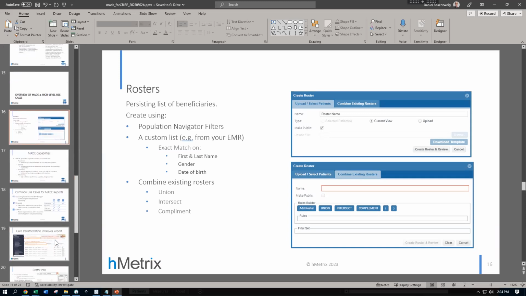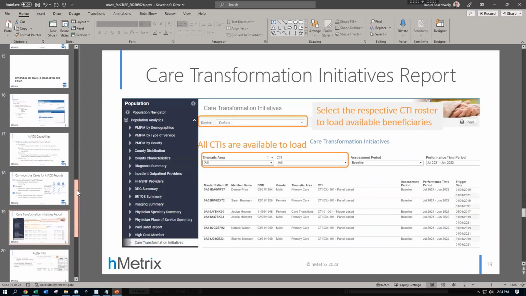One thing I wanted to make sure to touch on is that we do have the Care Transformation Initiatives report, and this is in the population module. You can see on the left, when you click there, you load into Population Navigator, but then down at the very bottom is this Care Transformation Initiatives report. There you can select your CTI roster or just leave it to default, and then select individual thematic areas or specific CTIs. You can also select the assessment period and the performance time period to limit what is being shown there.